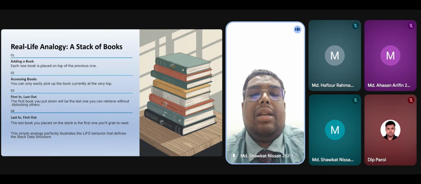So stack is simple but very powerful. It is used in many real life applications like undo operations, expression evaluation, and function calls.